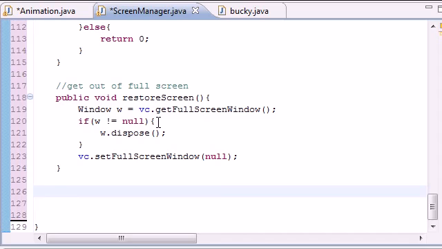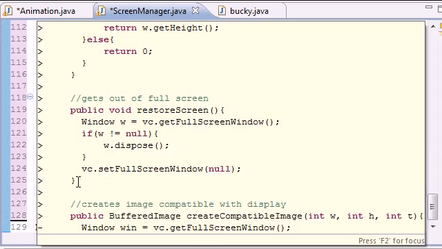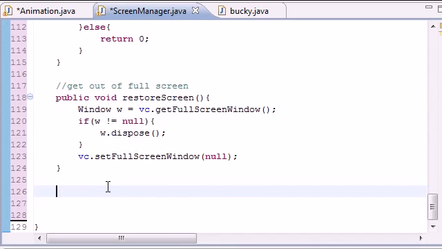And now I have one more method to build in this class, and that's pretty much to make an image compatible with the display. But this is not that lengthy, but a little lengthy for the time we have left. So I'm going to save it for the next tutorial, because we're going to be finally finishing this class and moving on to running our animation.